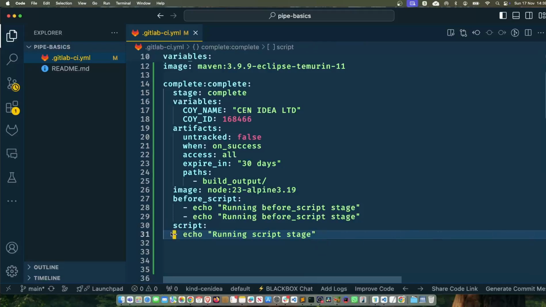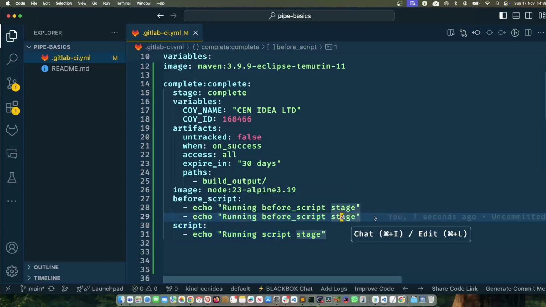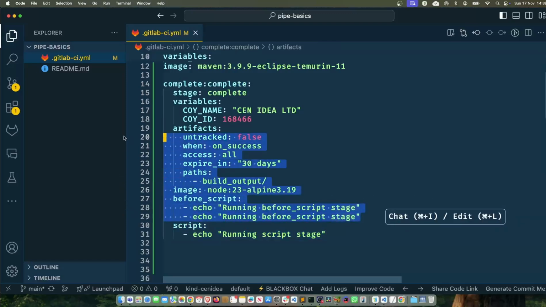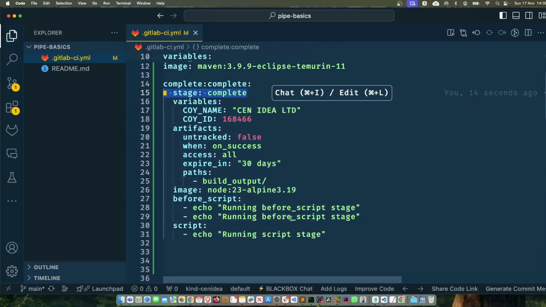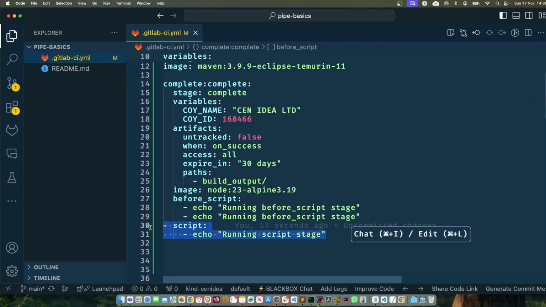If I tab this again, this script is the main thing that will run. This is where your main job is supposed to be. Let me mention quickly that you may or may not have all of these things. You can just list out what you need. What is mandatory, as we said at the beginning, was just stage and probably just the script. These are the only mandatory things that you should really have on a job.